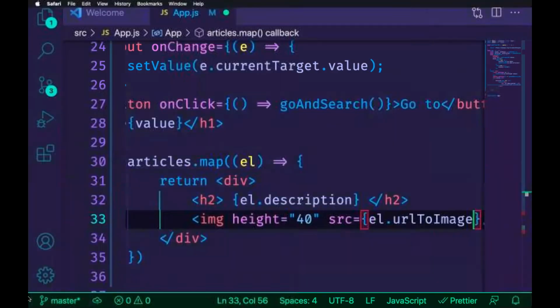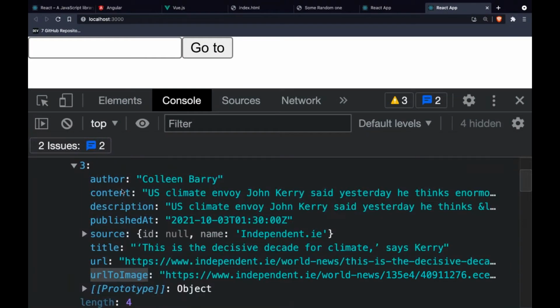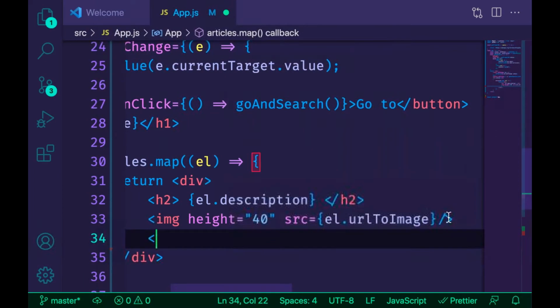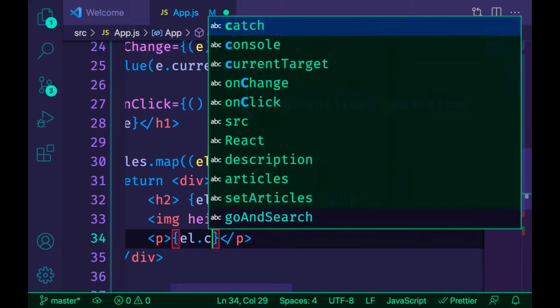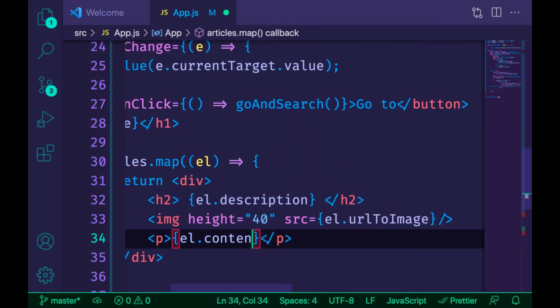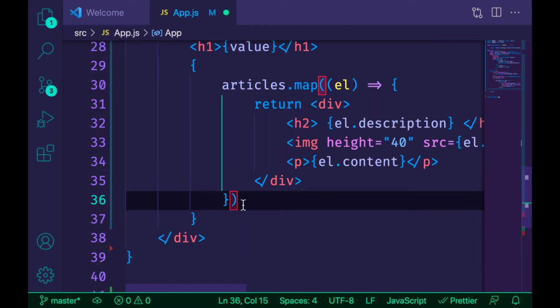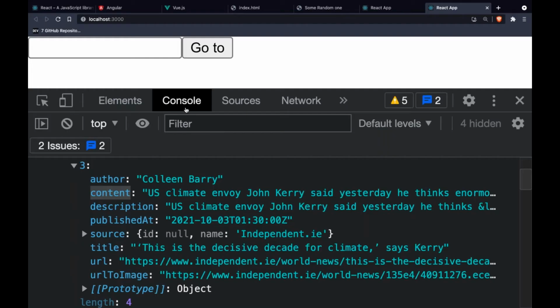Okay, and then content. Let's put content here, el.content. Okay, I think this is fine. This should work. Okay, so let me close everything.